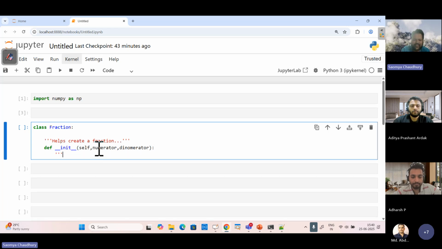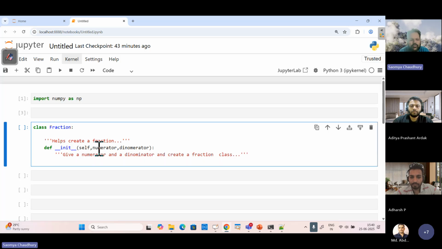So I'll say: give a numerator and a denominator and create a fraction class. I like to do things in a proper manner always. So here's the thing, I have the def, I have created so and so.